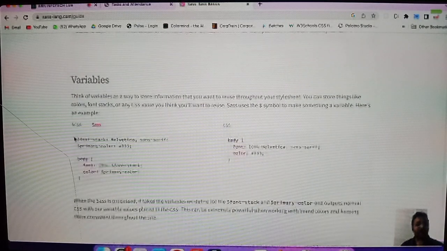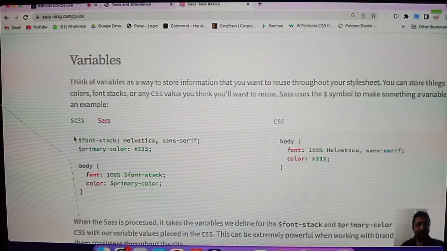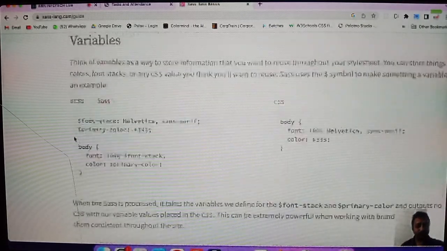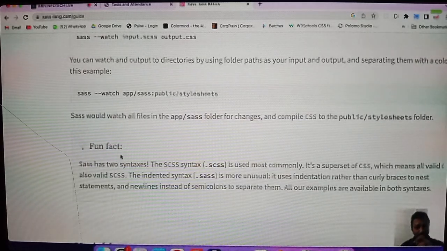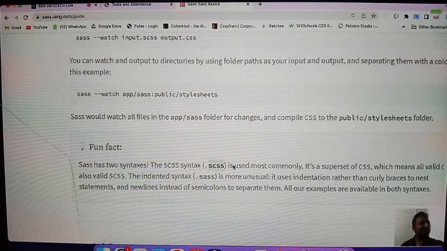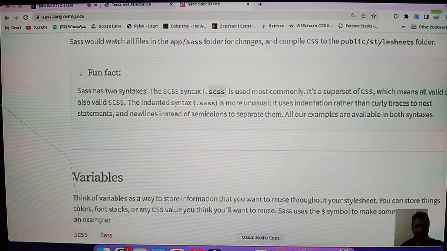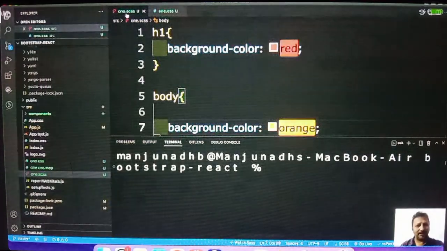So first of all, Sass supports two versions, two formats. It supports two syntaxes. One is .sass and the other is .scss. And .scss is developer friendly. That's why more people use it. So we are going to work on SCSS only. That's why the file name we have created is .scss.